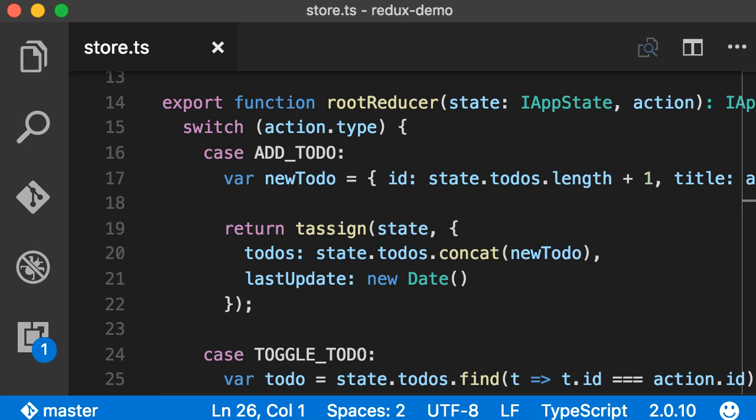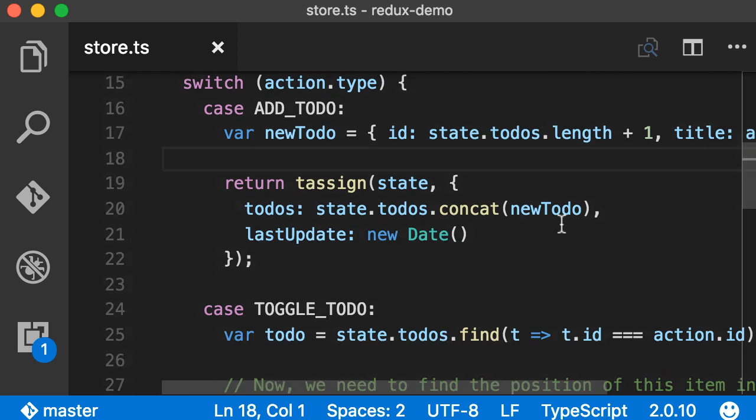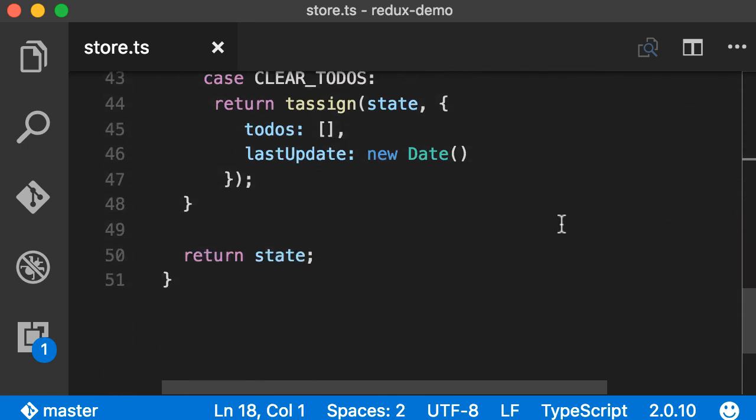Okay, here's our root reducer. You can see that in this simple application, where we have only 4 or 5 different action types, this switch block is getting a little bit too fat. Each case block is a few lines of code, and overall, we cannot see what's going on one page. You have to scroll down to see what's happening.